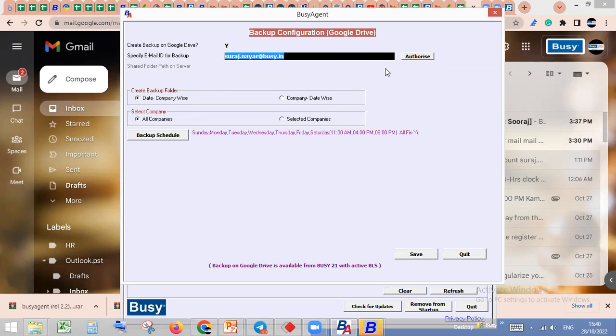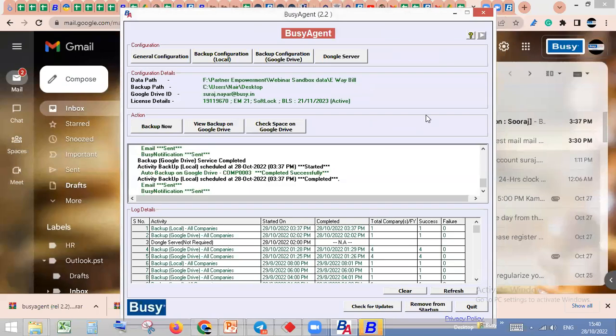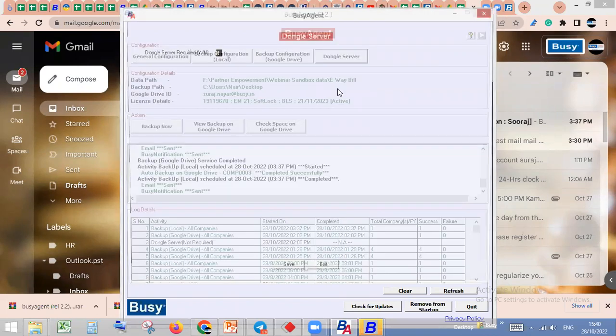Okay. So once the configuration of this Google Drive configuration has been done, then you should click on the save button. Save button, then the Google Drive configuration will be permanently saved into your utility. Okay. Next is dongle server.